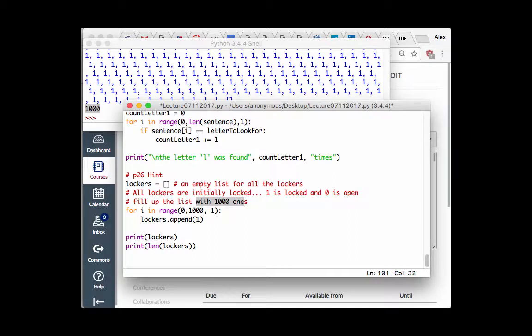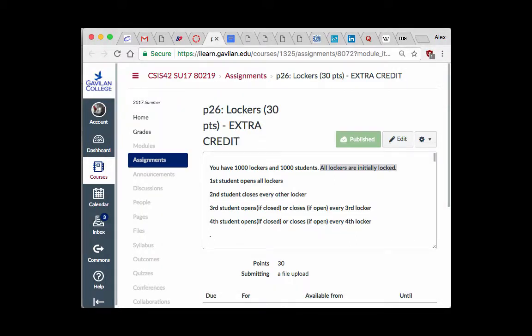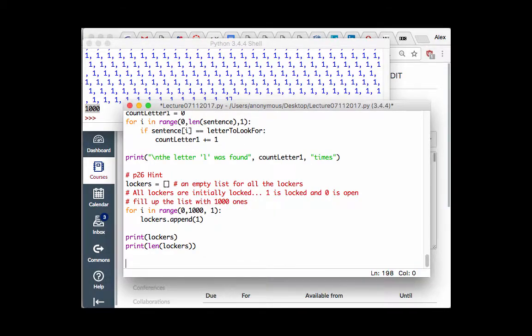All right, great. Now the next step is the first student opens all the lockers. So I'm going to go in there and add my little comment so I know what I'm doing: first student opens all the lockers.